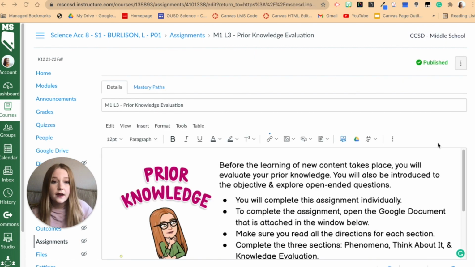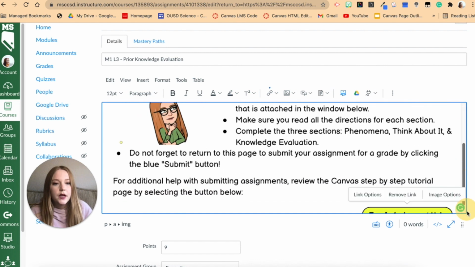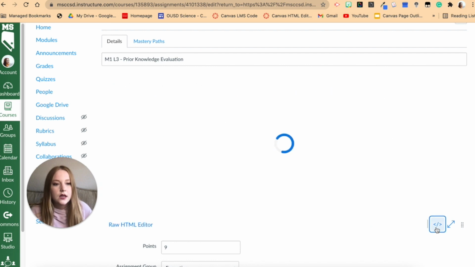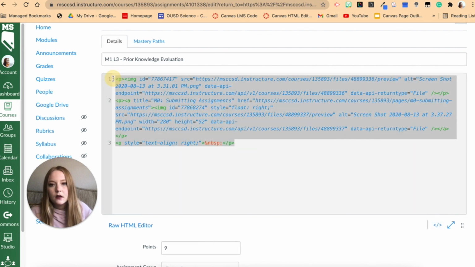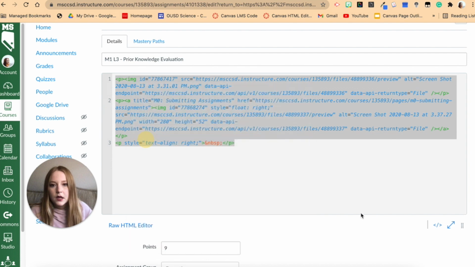So within edit mode, you can see that I have everything in my rich content editor. Here are my directions within the rich content editor, and you can see I have this button down here that I want to take with me that has a link. So I'm just going to select the HTML button. We're going to copy this code, copy, and we will open up a new assignment.